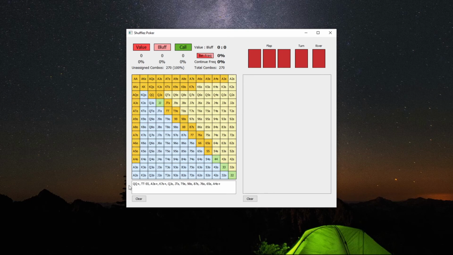And notice down here that the text box reflects what is selected up here, so you can copy paste ranges from this into other programs. As an example, let's just say we had another range saved from Equilab or something. You just put it in, press enter, and it populates the grid.